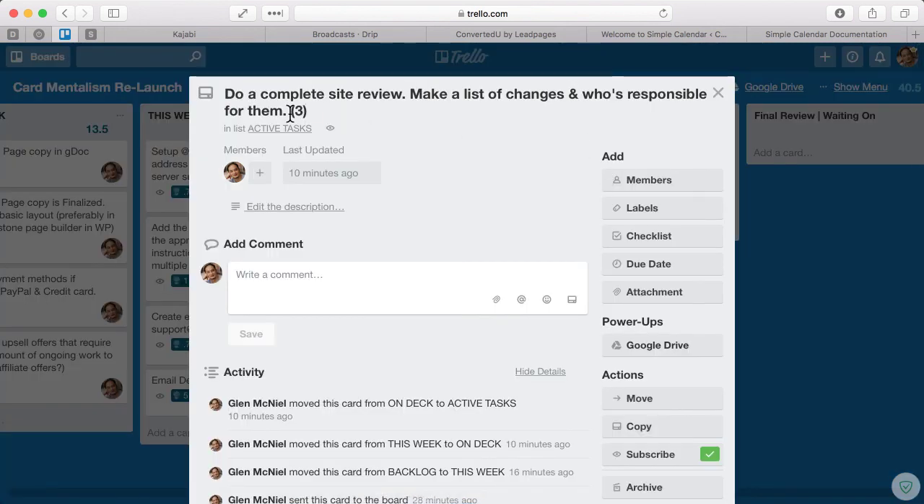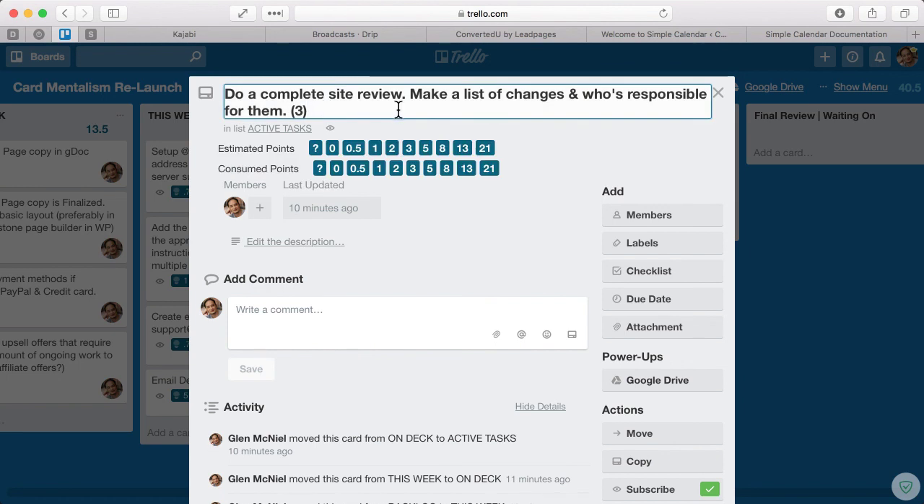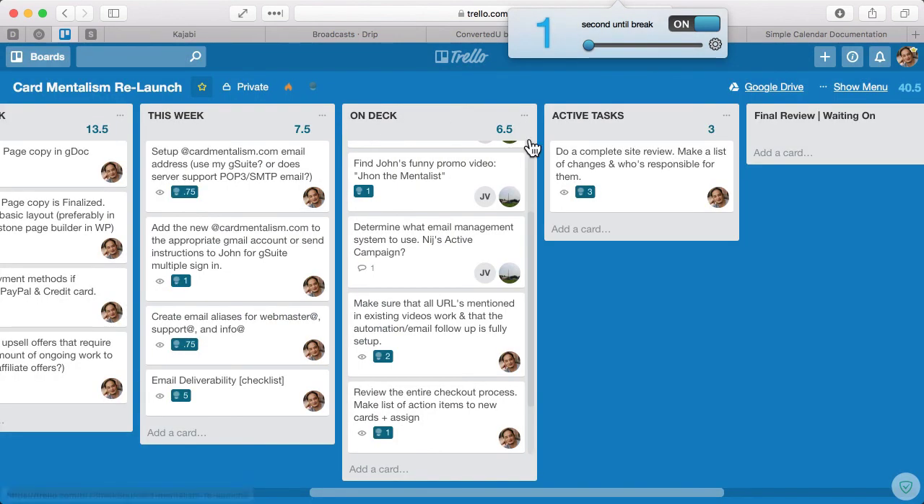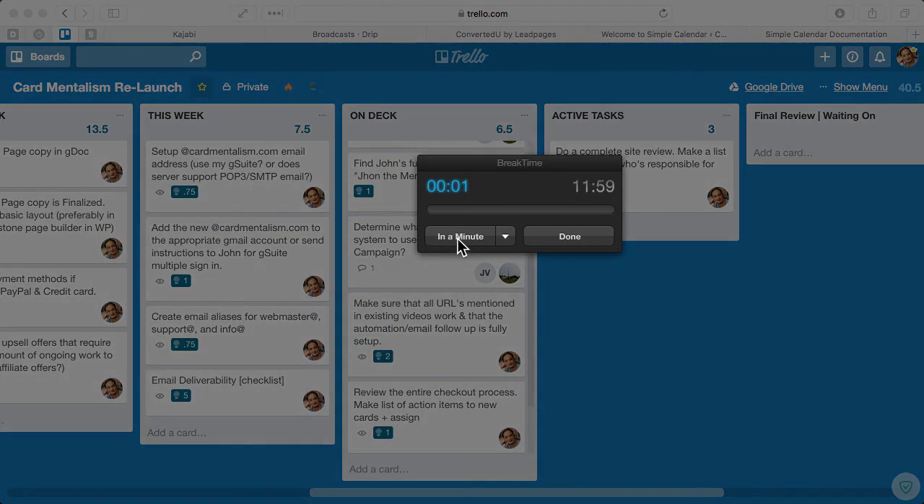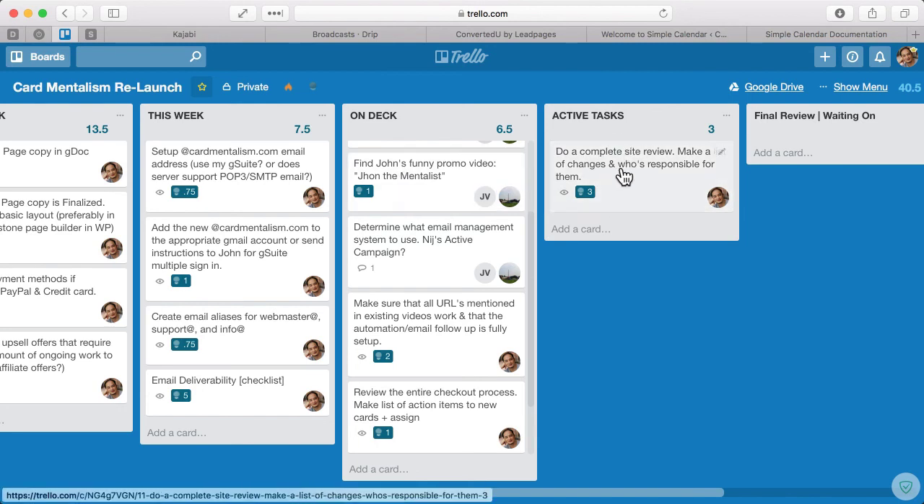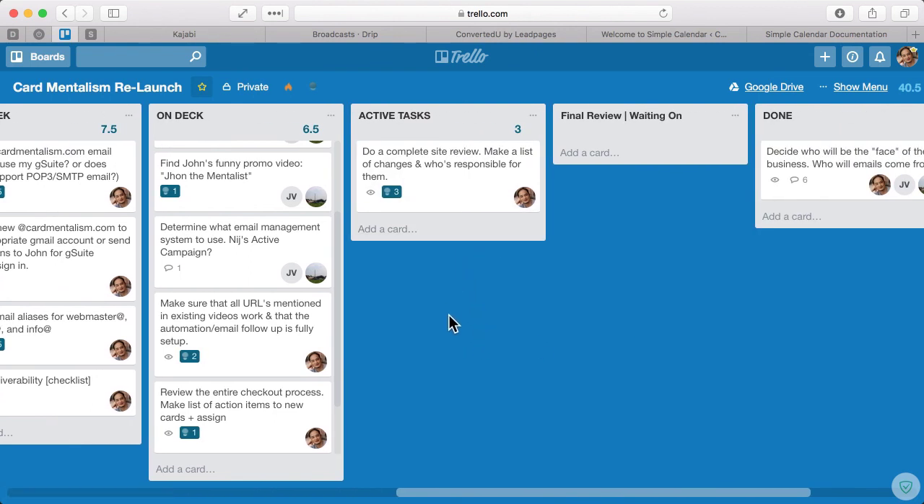So the way that works is I'll put parentheses 3 at the end of the card, and that'll show up as 3 hours. And if it takes me less time to do it, then I can use consumed points. I can suggest consumed points there. Maybe it took me half the time. Once I drop things into active tasks, I'll be able to have a pretty good idea of how many hours I'm actually going to be working on this stuff for the day.